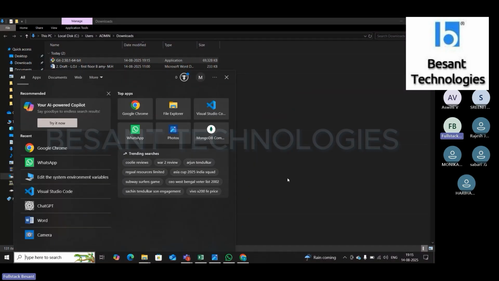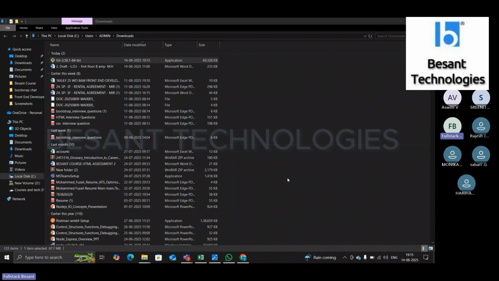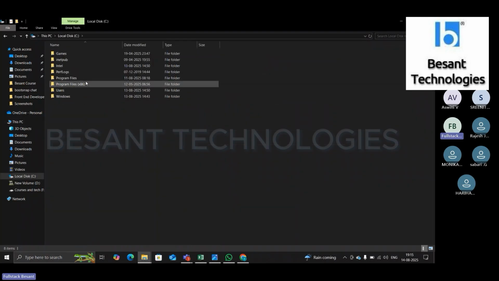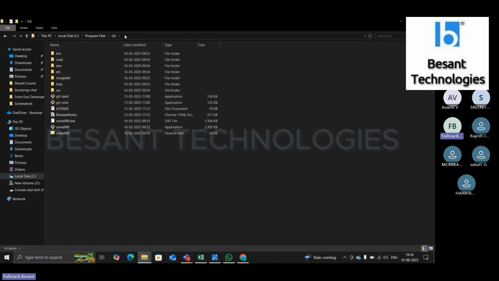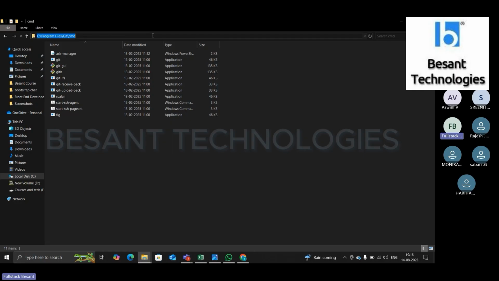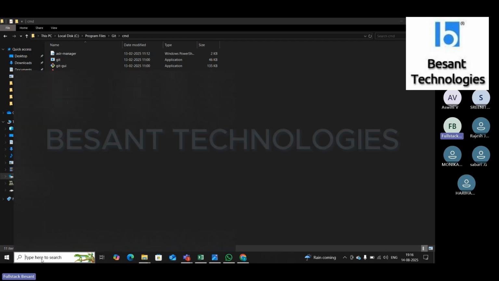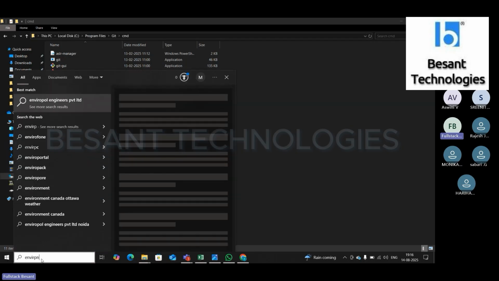In case it is not stored in the environment variable, you have to check where it has been located. I am going to my PC, my local disk, and checking Program Files. Here I have my Git. I am going to copy this path URL, and then we have to go to the environment variables.